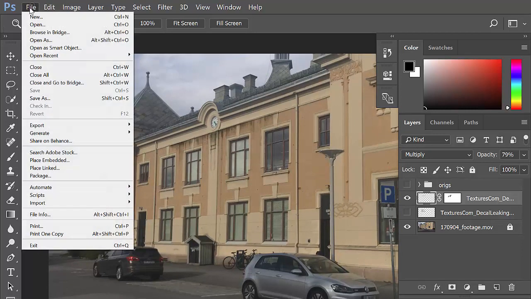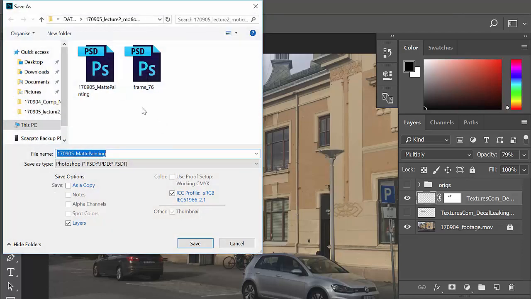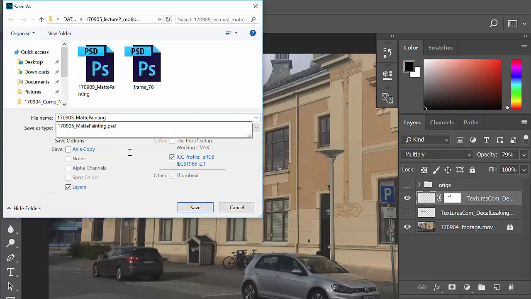Also, it's nice if you get into the habit of saving iteratively. This is matte painting 01, so just underscore 01, and then every now and then you do an iteration. You always do that because sometimes files can get corrupt and you can't open them. Computers are crazy. So you don't want everything in just one file. You want backups of your work, but also iterations, so you can go back in time.